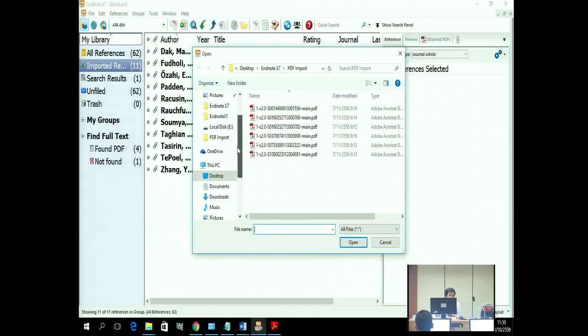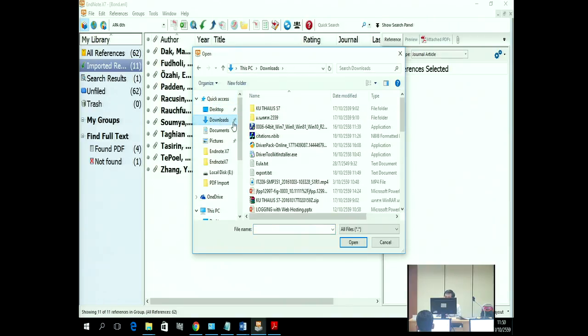Most computers will download into the Downloads folder. In the Downloads folder, you just scroll up and down to quick access and select Downloads. See the file name export.txt. Just select export.txt and open it.